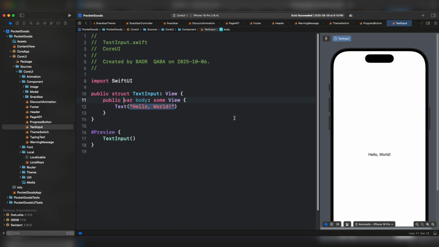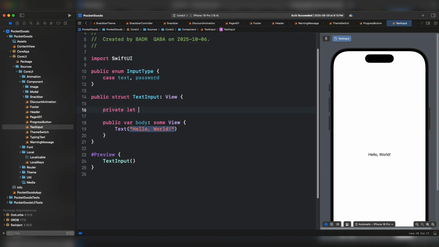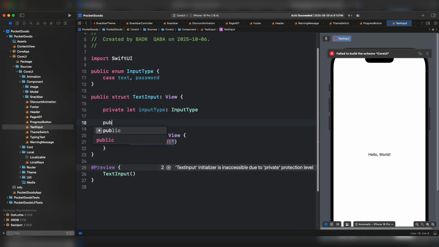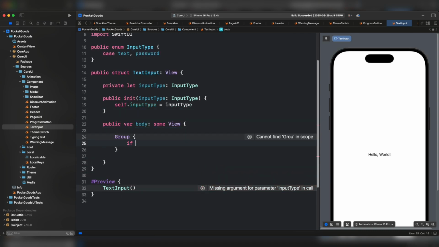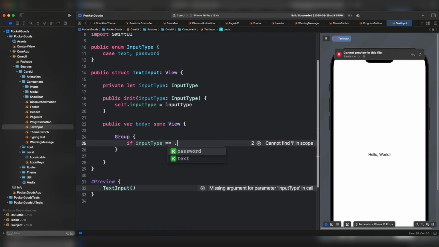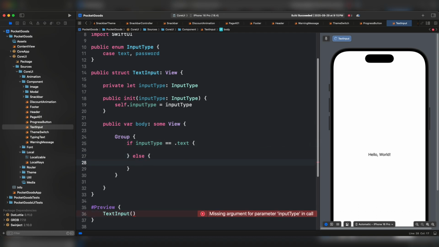For the normal text field, it is the TextField. And for the other one, it is SecureField. Let's go ahead and create an enum for this. Input type. And let's add here the initializer. I'm gonna surround everything within Group. And if input type equals text, we're going to use here the TextField. Otherwise, we will use the SecureField.